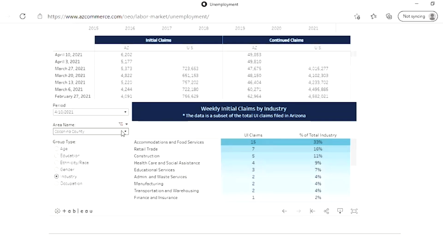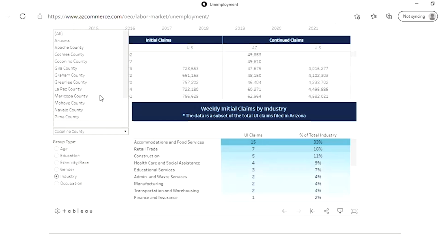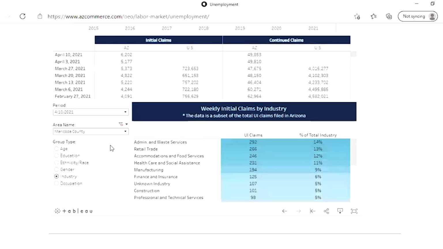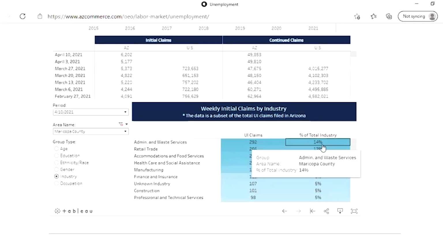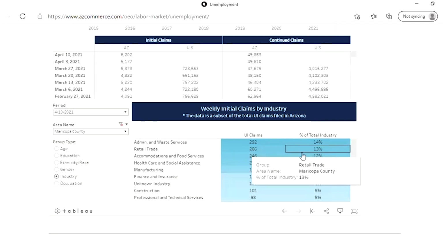I can see, is that true maybe in Maricopa County? And there is a good chunk of people in accommodations and food services, but the largest amount of people filing for unemployment are in administrative and waste services and retail trade.